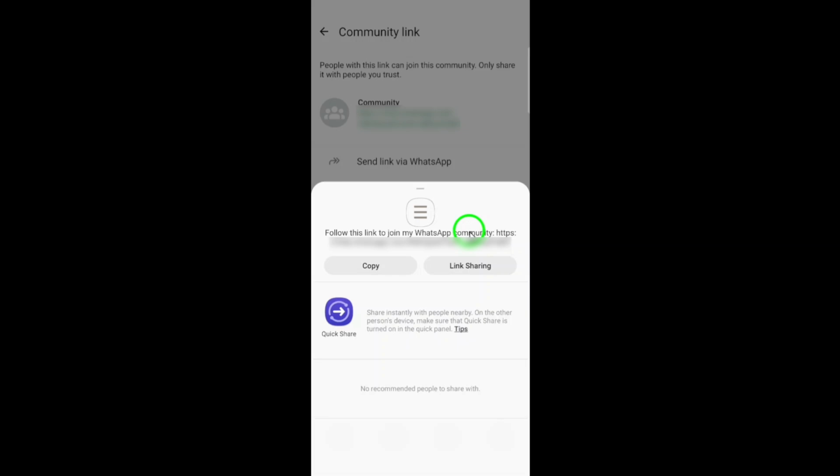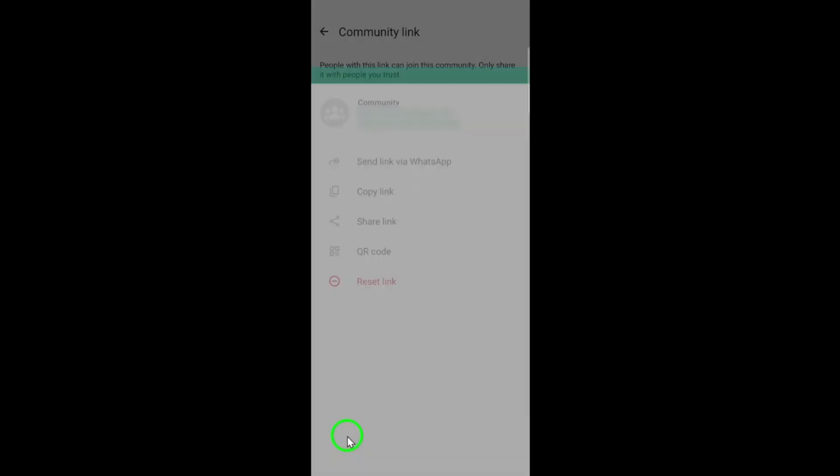Finally, choose your destination for sharing the link. You can send it via WhatsApp, chats, email, or even other messaging platforms. Simply select where you want to share it and hit Send.